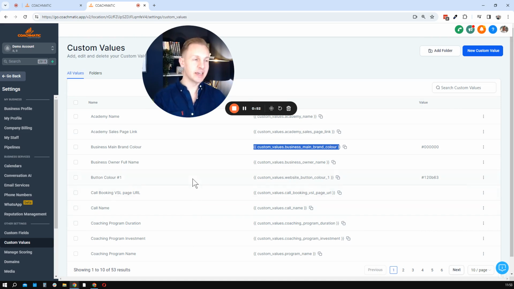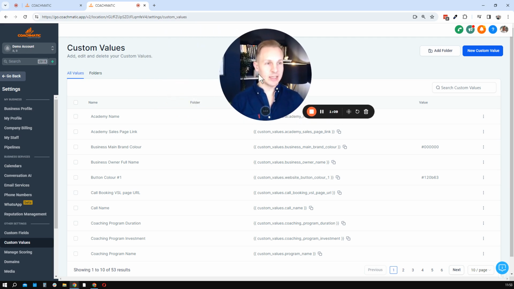But what I'm going to talk about today is that you can now also segment your custom values into folders, okay? And once you have them in folders, you can then utilize those folders whether you're using custom values in emails or on pages or in your CRM aspect. You can utilize that as well. So here's how to do it.